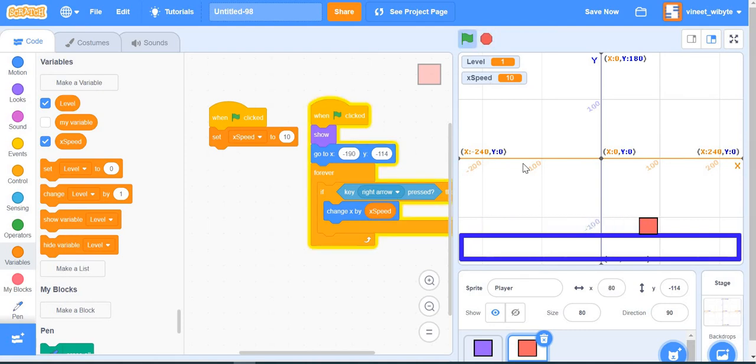So right now I've got a facility to move my sprite from left to right because I'm changing its x position by x speed, which is set to 10. Now, what I really want is that once my sprite reaches, let's say, this position, which is far to the right, I want it to cross into the next level. For this purpose, I'm going to use a wait until block, and we'll see how.